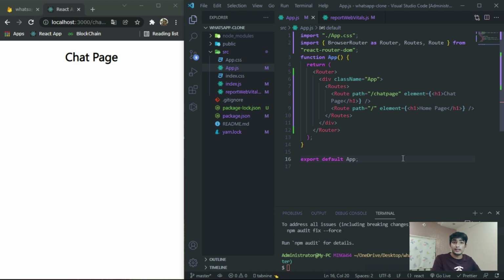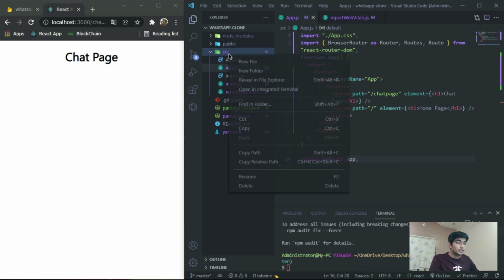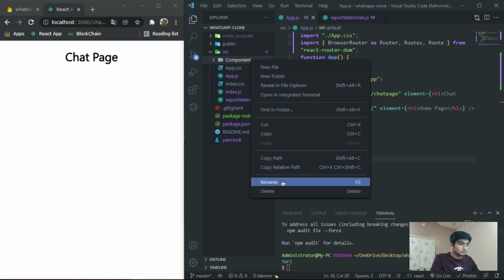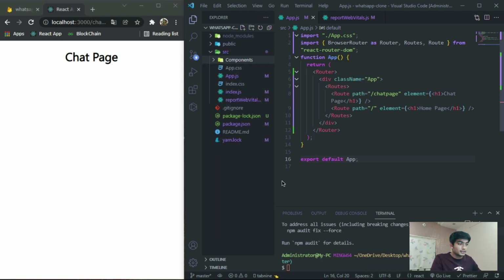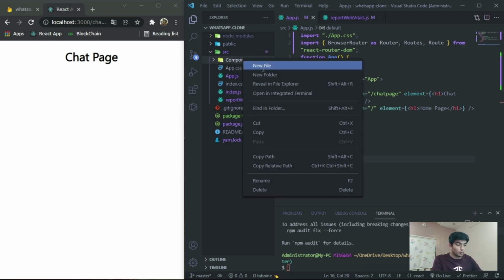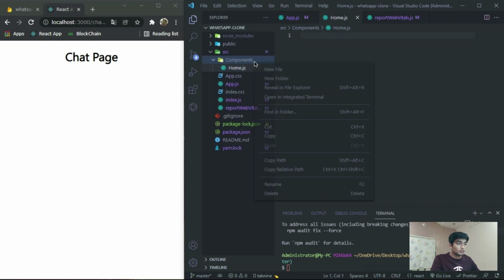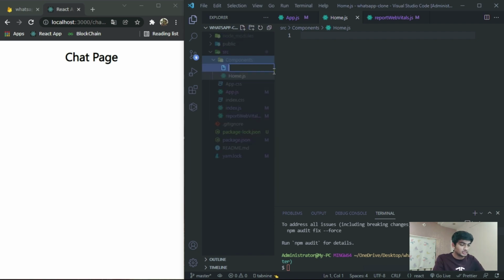Now we have to create a home component, meaning the home page and the chat page. For that we have to create a components folder, and inside that folder create home.js, and for styling home.css.